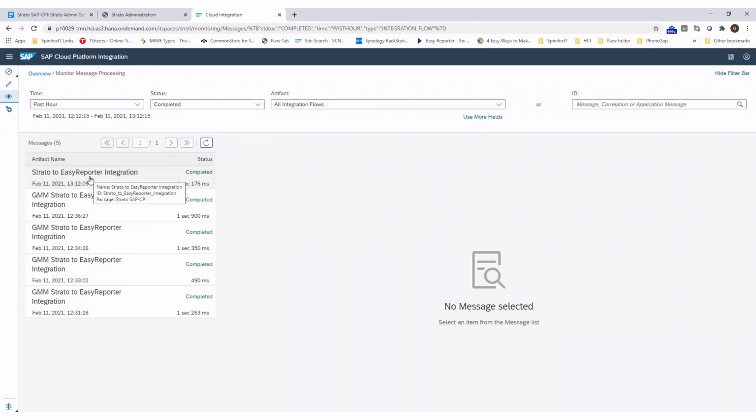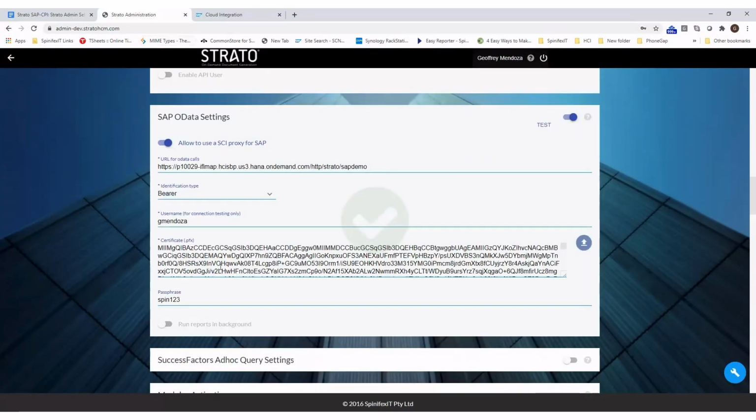We were able to make a test connectivity to SAP CPI and eventually to SAP on-premise system. Now let's go back to Strato admin tool again and click Save. The Save icon is located on the lower right corner of your screen. Now you are able to configure the Strato admin tool and SAP CPI integration flow.